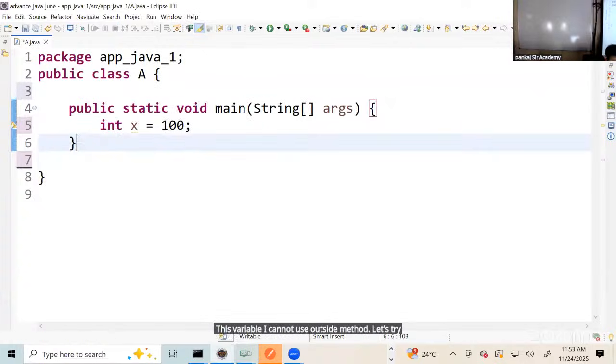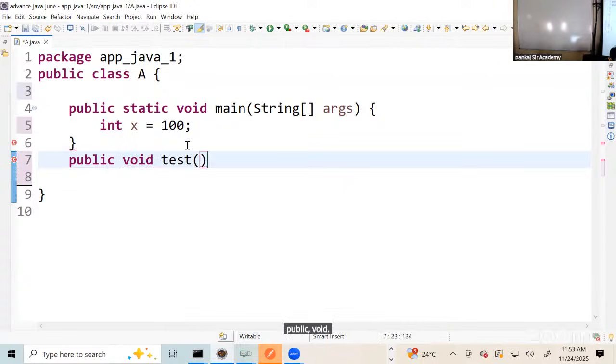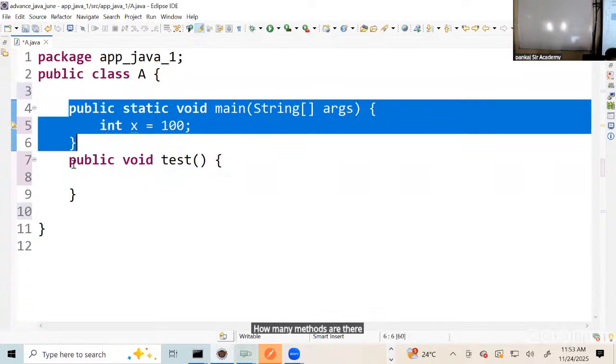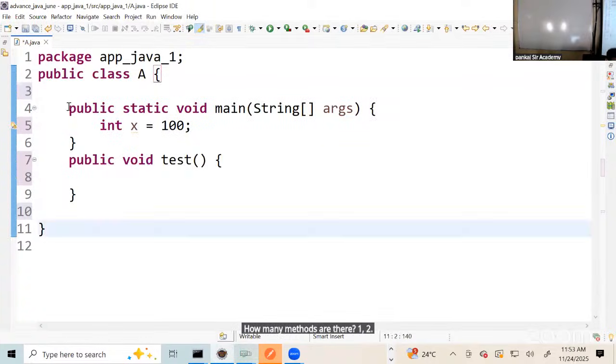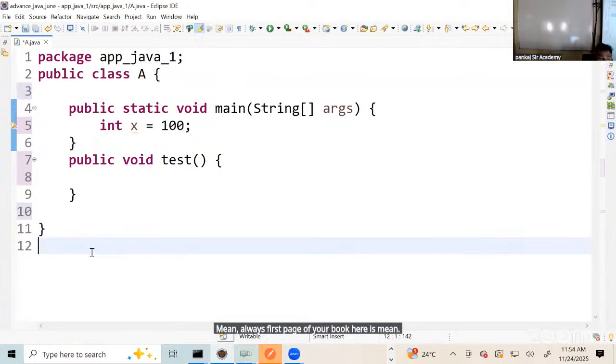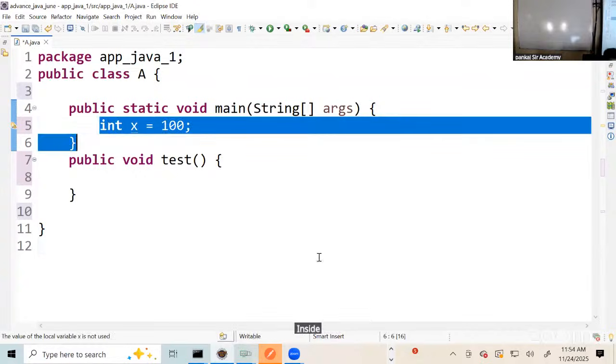Let's try using it outside the method. Public void test. How many methods are there? 1, 2. These are like 2 pages inside your book. Class is a book, it has 2 pages. Which is the first page? Main. Always the first page of your book here is main. Got it? Now, where have I created the variable? Inside which method is it created? Tell me. Main method. Do you all agree with that?